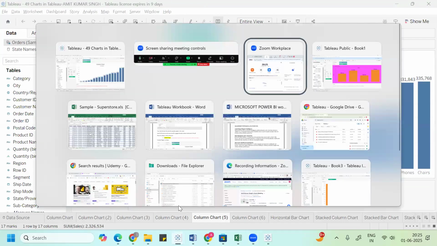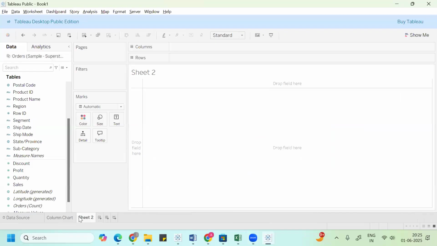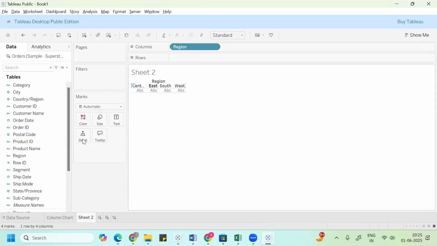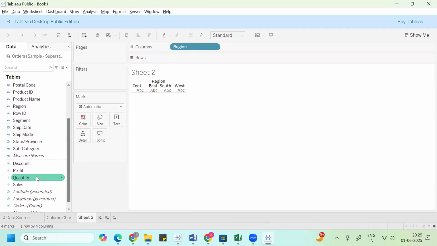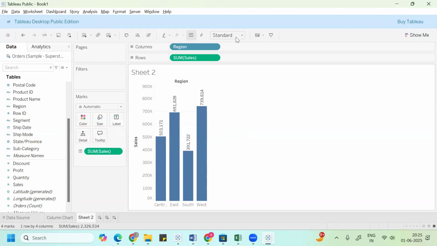I'll revisit this work. What I have done is put a background color. I have changed the font in case it was not visible or you had any difficulty seeing it. I'll do it again. I have taken Region and put it under Columns. Then I have taken Sales and put it under Rows. So I got the sales figures for different regions. I want the numerical value, so I drag Sales under Label. I got the numerical values for them.